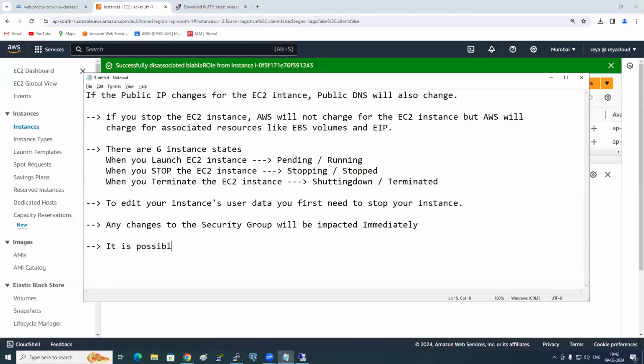So next question here. It is possible to attach, detach IAM role to the EC2 instance while it is running.